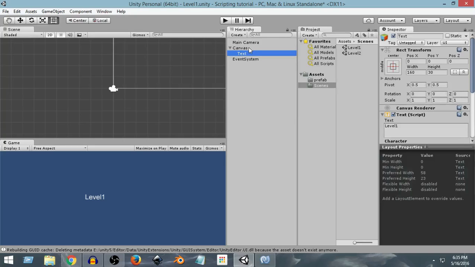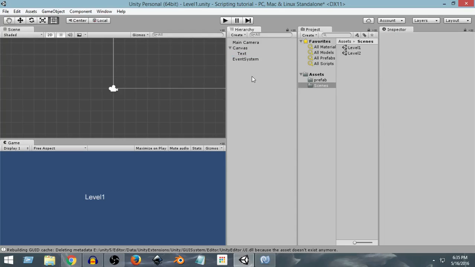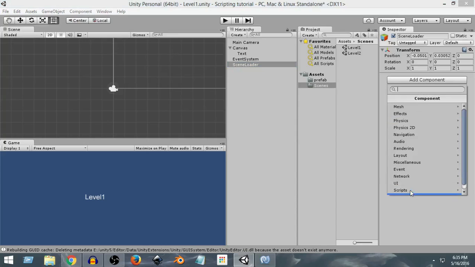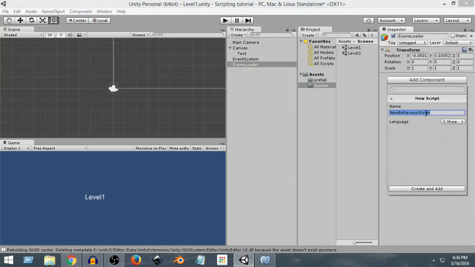So now what I can do is create a new script and attach it to level 1 so that whenever we do something we can go to level 2. Okay, so let me go ahead and create an empty game object, and I'm gonna name this empty game object scene loader. Okay, then I'm gonna select that, click on add component, new script, and I'm gonna name it scene loader script, and then I'm gonna press create and add.